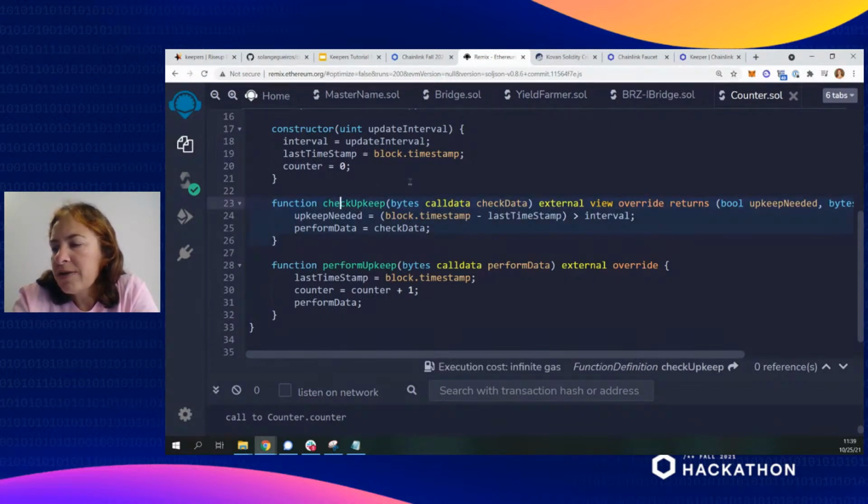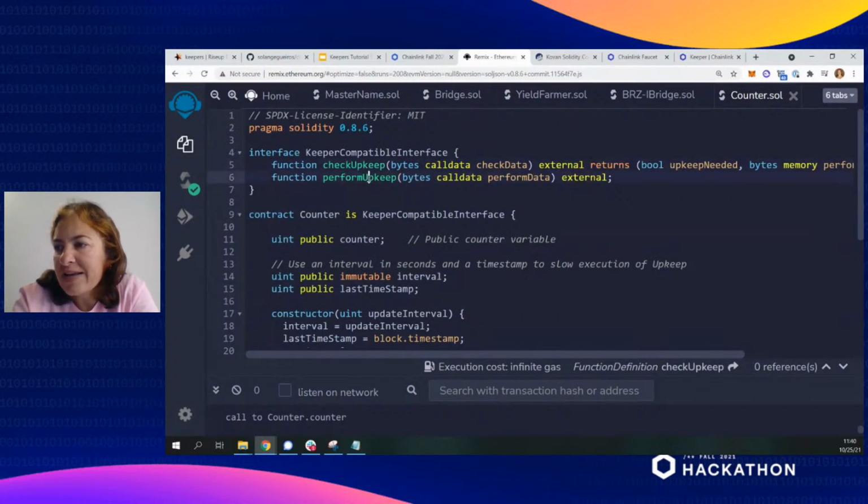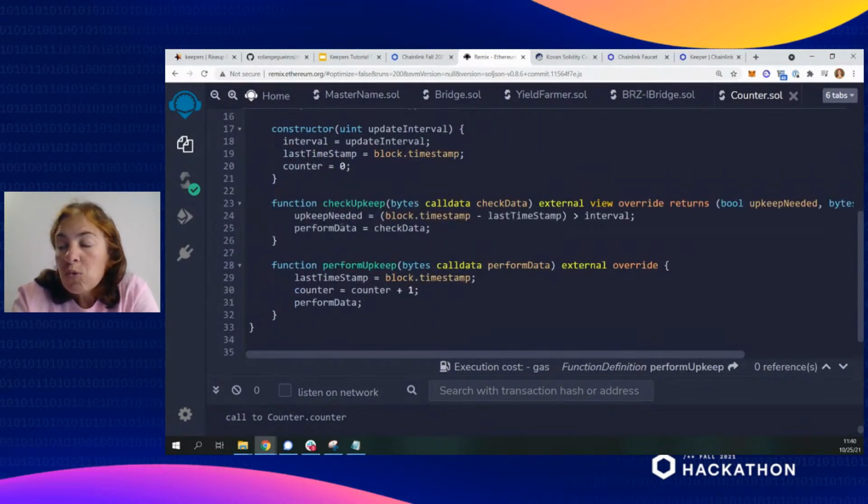And we have only the functions that I defined here, the check upkeep and the perform upkeep. What I'm doing in the check upkeep? I'm only checking if I need to update this. I will define an interval here, and I will check if it's time to do this update. It's time to do something. And then if it is, I can use the perform upkeep, so I will run something.